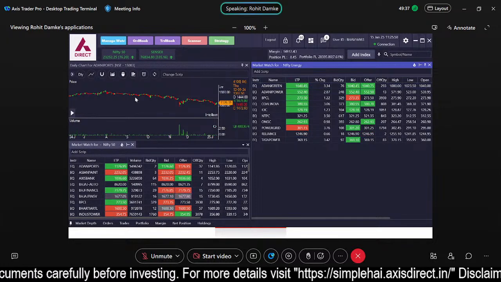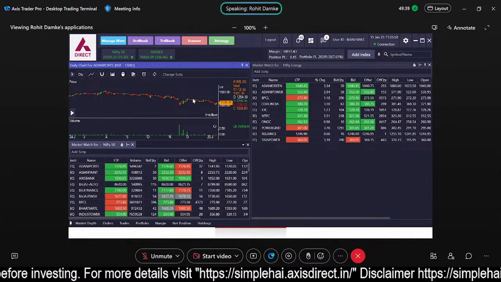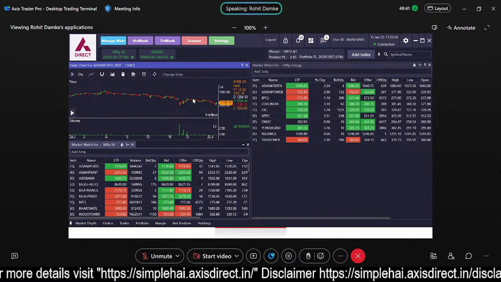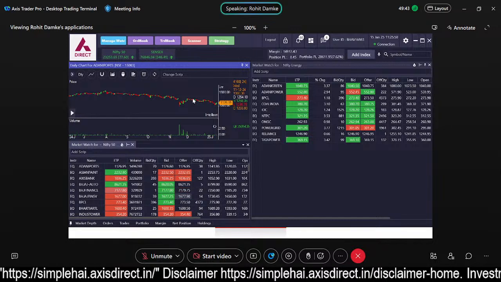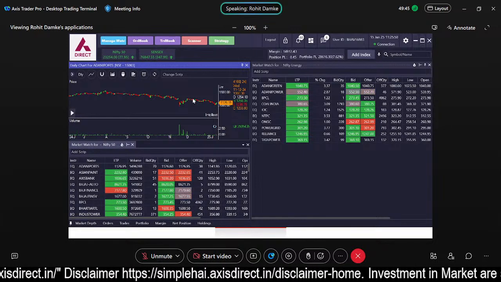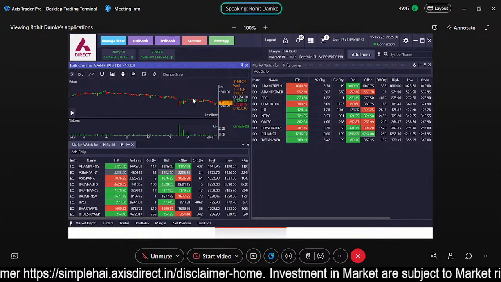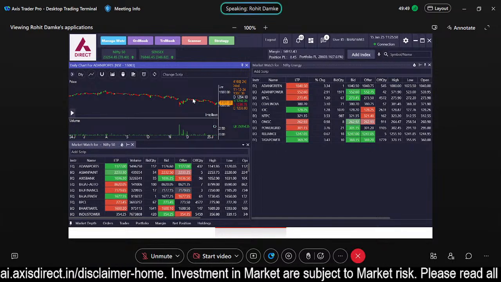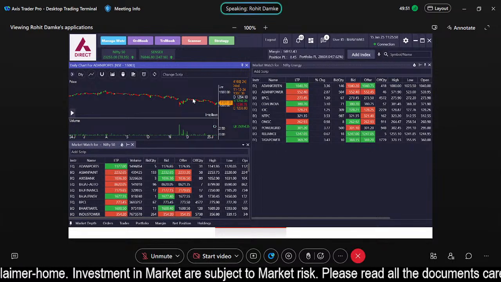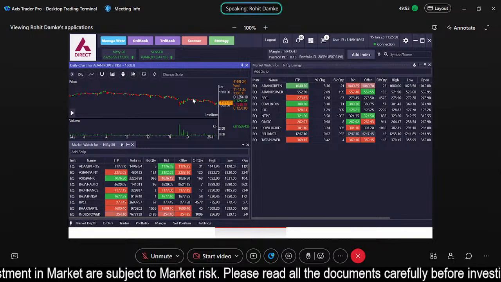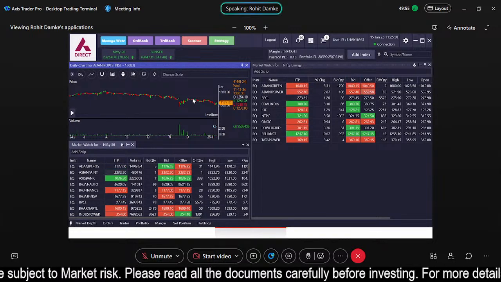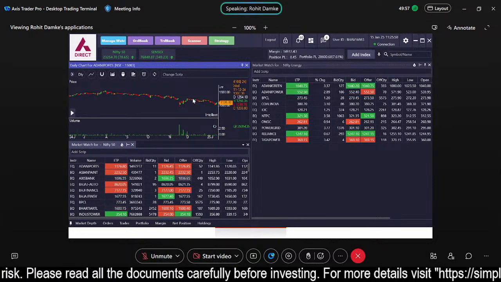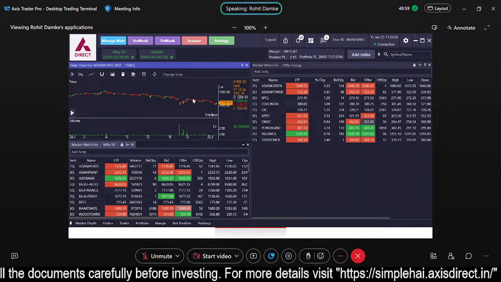And here my charts. So basically, my entire EXE is highly customizable, wherein the user can customize the EXE in whichever way he wants. Suppose he wants to monitor two watch lists simultaneously, or suppose he wants to monitor chart and watch list simultaneously, he can do that. So basically the entire EXE is highly customizable.